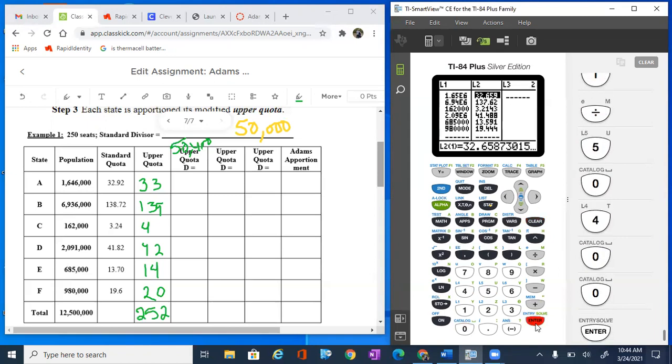Well, guess what? I am going to write those rounded values in. And it looks like we have 33. We have 138. Look at the 137.6. We're going to round that up to its upper quota. We're going to go to 4. We're going to go to 42. 41.48 rounds up, upper quota. We're going to go up to 14, and we're going to go to 20. 19.44 is going to go to 20.